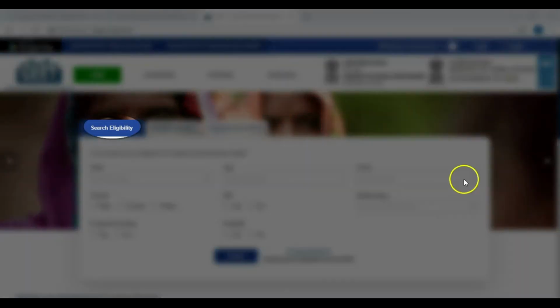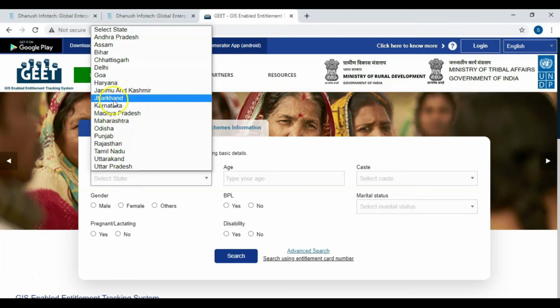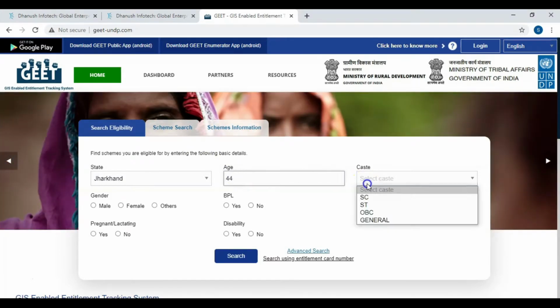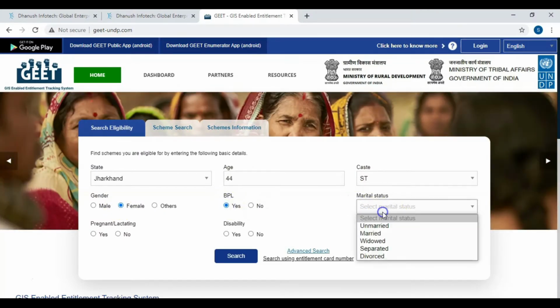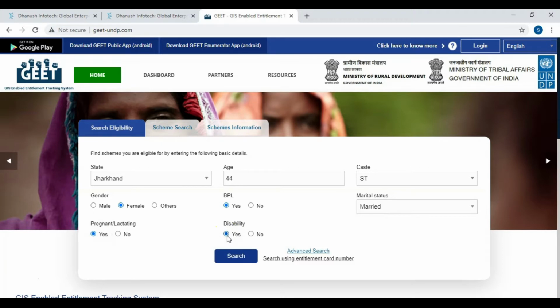The search eligibility form on this page helps us in searching for eligible schemes by entering our basic details on this form. For example, we are entering our details, state, age, select the caste, select gender, whether we are BPL or not, our marital status, whether we are pregnant or not, and whether we are disabled or not.